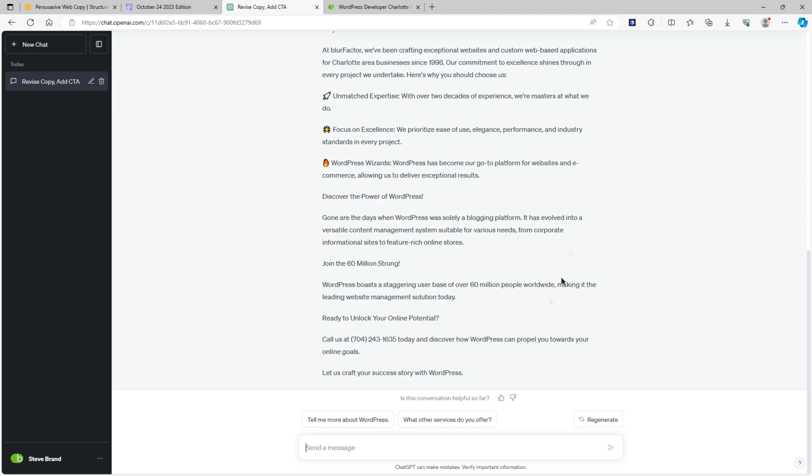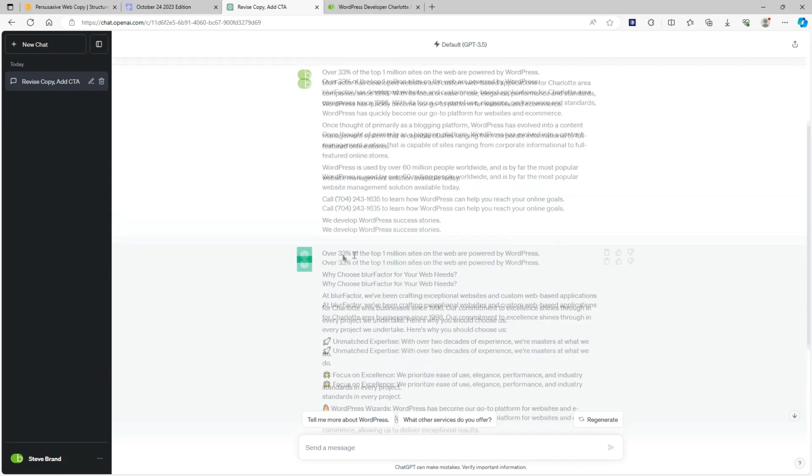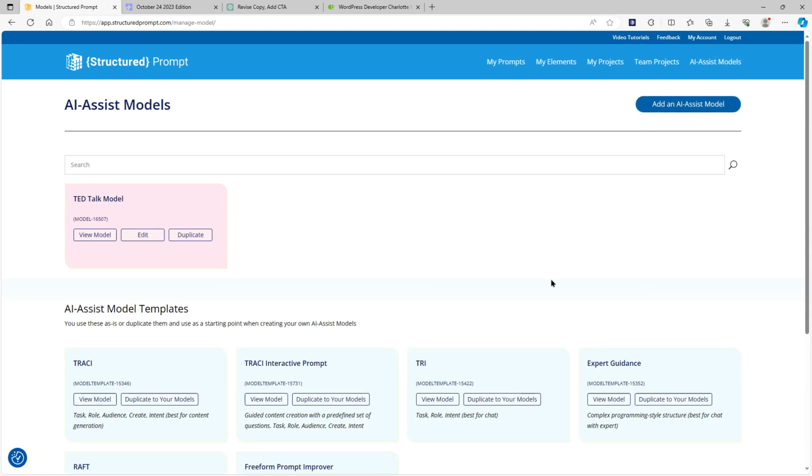and that rewrites the entire copy, with the same information, but in a much more persuasive fashion, because that's what we asked it for. So that's pretty much it in a nutshell. You can do that really with most types of prompts. If you have a prompt that you like and you'd like to create a model that can be used to build similar prompts, this is a great way to do it.